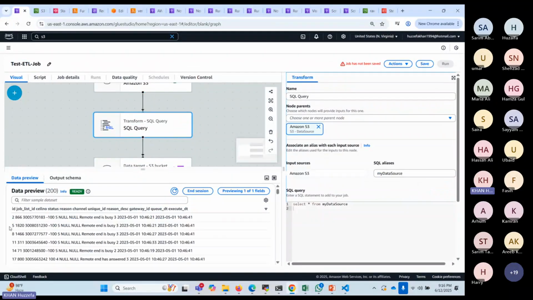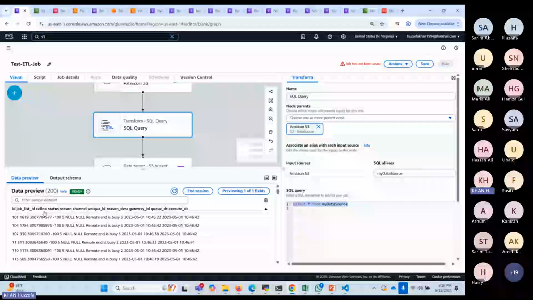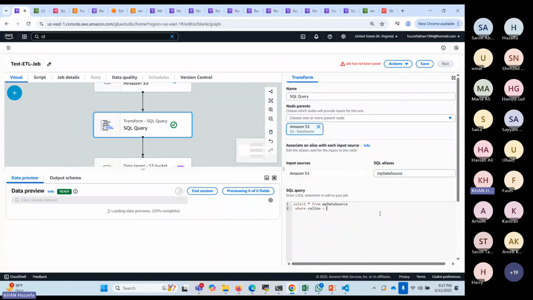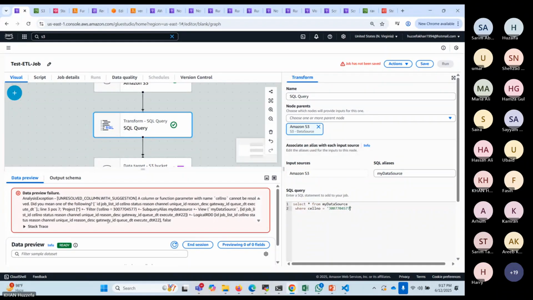Okay, so here is my query and my transformations, right? So it's a column ID. All these are column IDs, right? Let's suppose I give the transformations here, and I only give the cell number. Let's suppose I only give the cell number, where cell number is equal to this, right?